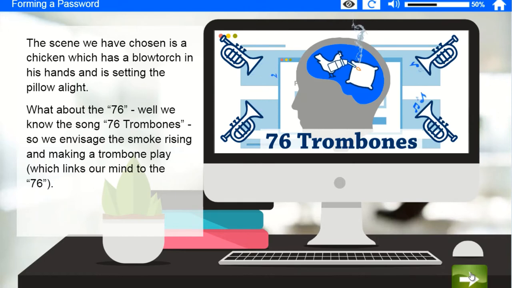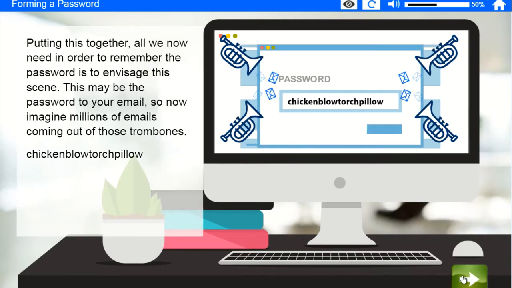Well, we know the song 76 Trombones, so we envisage the smoke rising and making a trombone play, which links our mind to the 76. Putting this together, all we now need in order to remember the password is to envisage the scene. This may be the password to your email, so now let's imagine millions of emails coming out of those trombones.